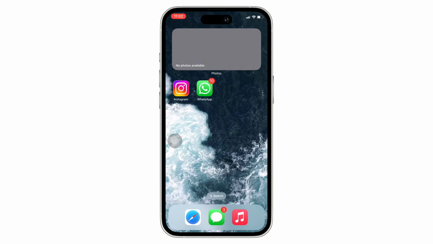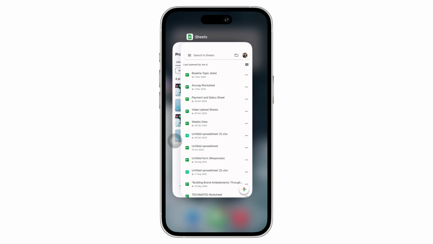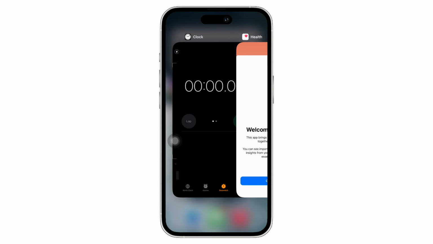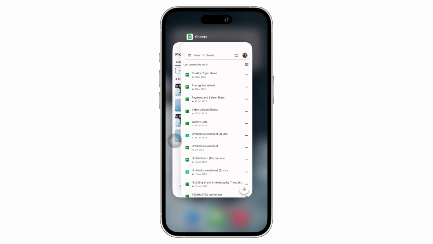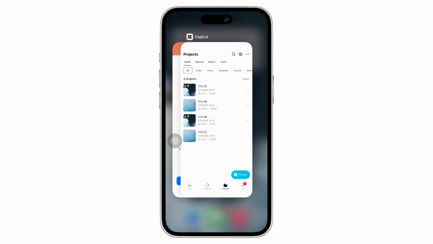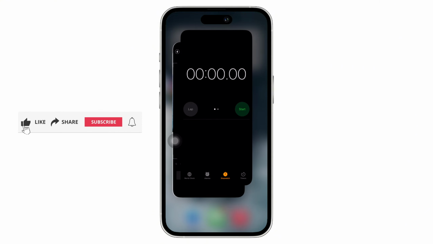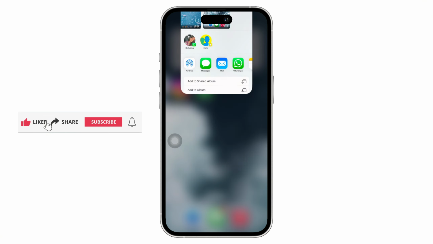Closing all apps on iPhone depends on your model, but make sure that it does not provide a close all apps at once button. So if you are using your iPhone without a home button, then simply swipe up from the bottom of your screen and pause in the middle to open the app switcher. Now, you will be able to see all your recent apps in cards. So simply swipe each app card up and off the screen to close it.